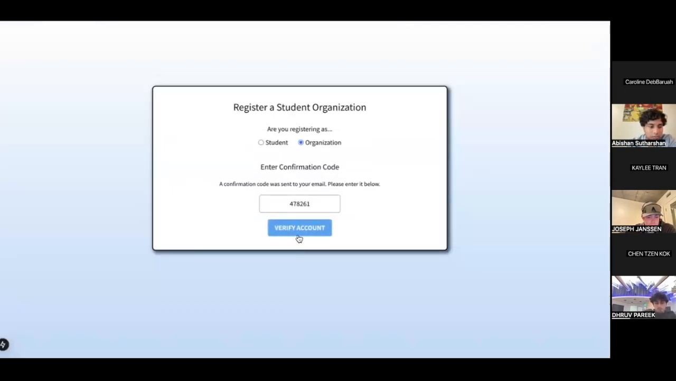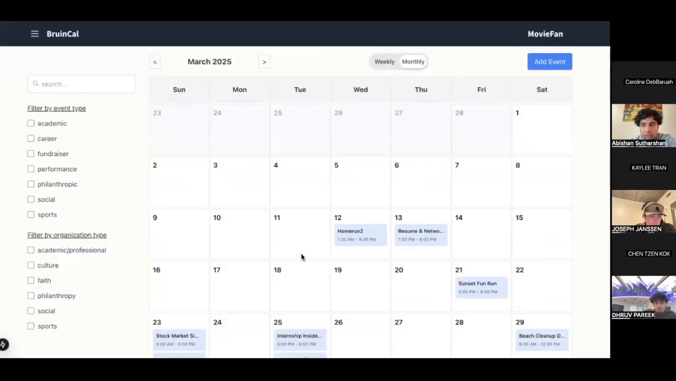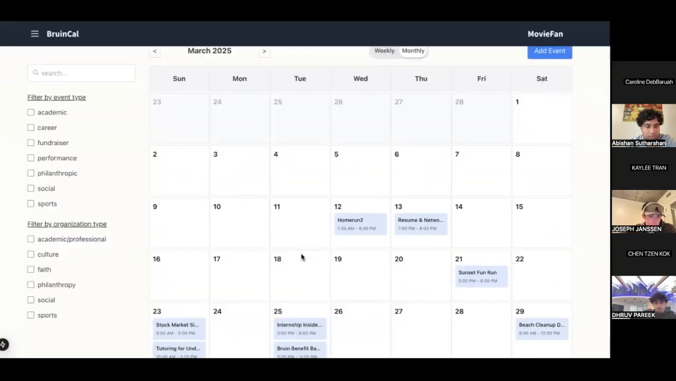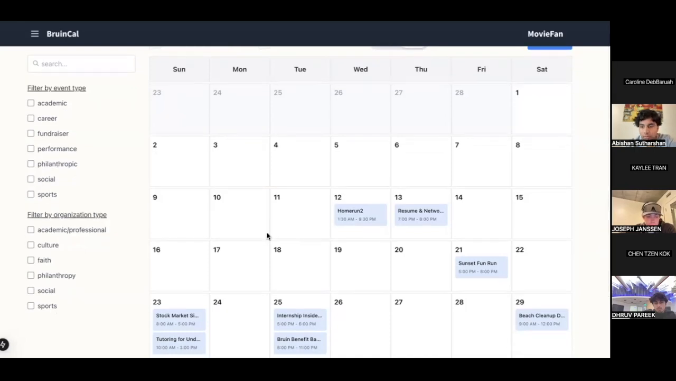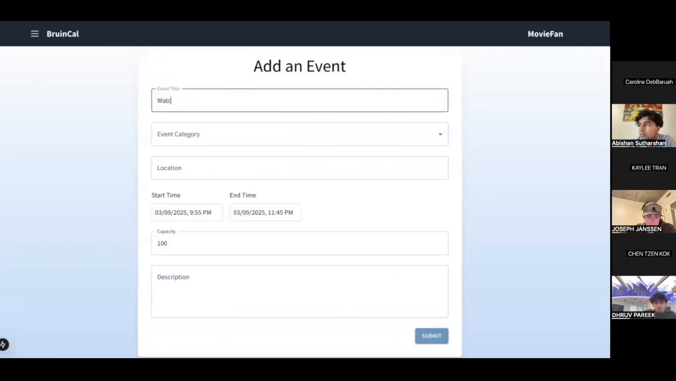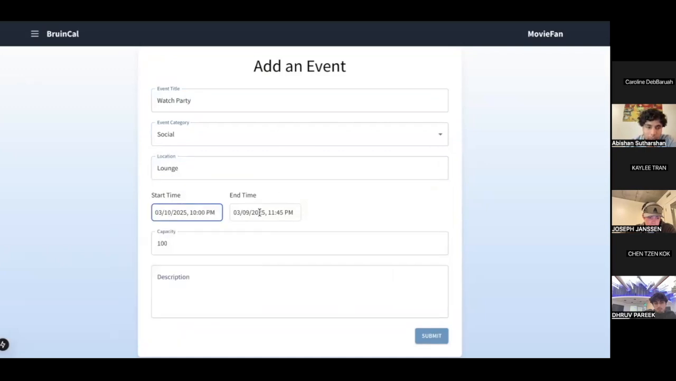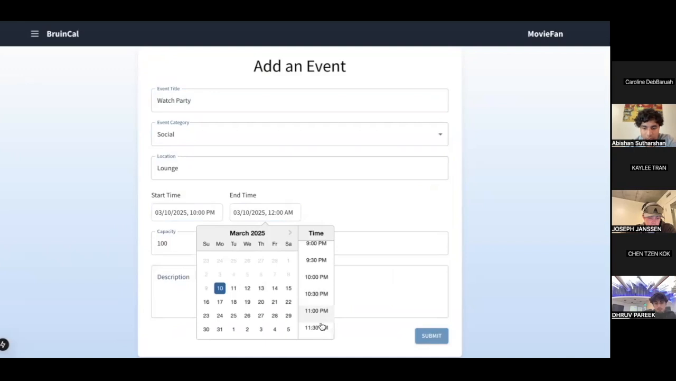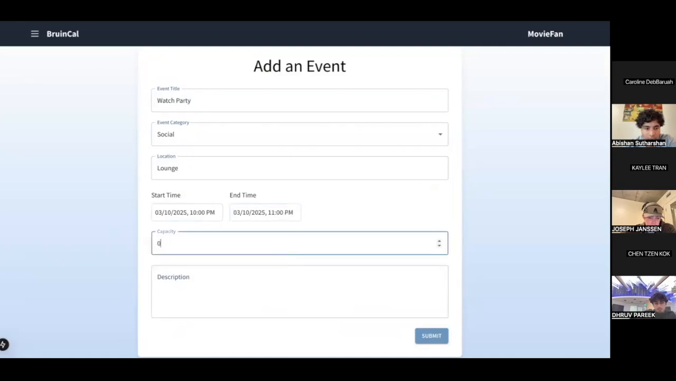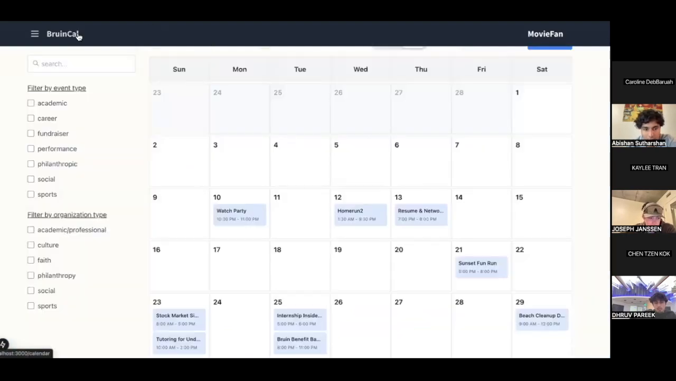So now that we're logged in, we're going to start seeing a calendar page with some events populated already. Organizations are the only account that can add an event, so let's go ahead and try that. We're going to start populating the details, just like the title, category, location, and then the start and end time, which is set so that you cannot set an event in the past. And then you can also edit the capacity and then add a description for any potential attendees. Once we've submitted that and we go back to the calendar, we can see our event is created.